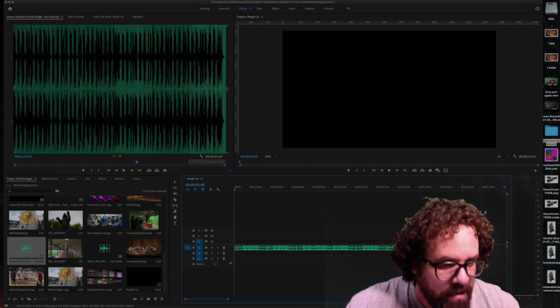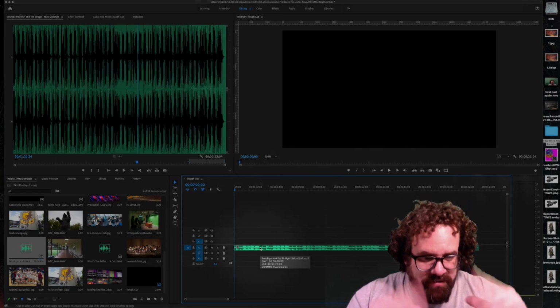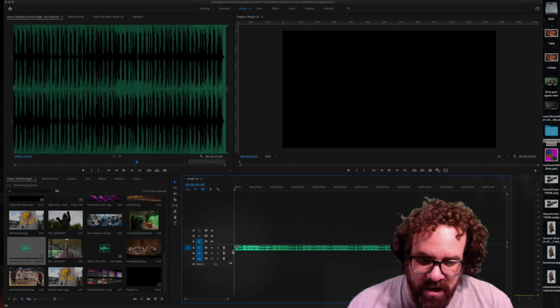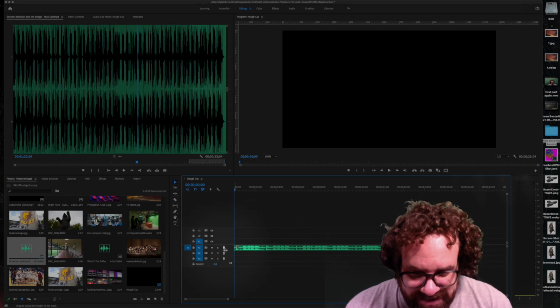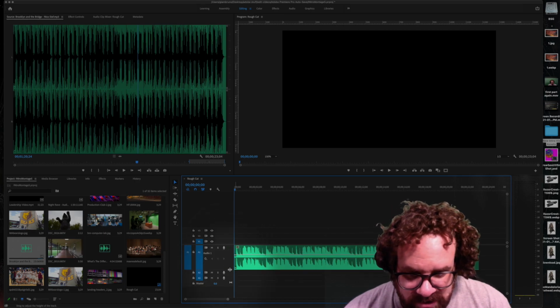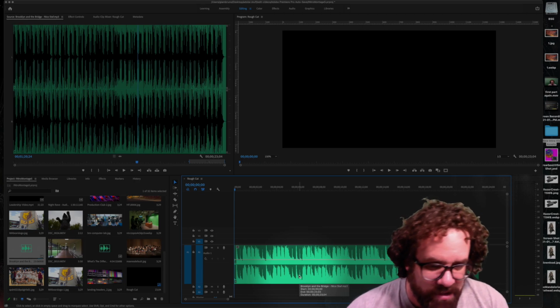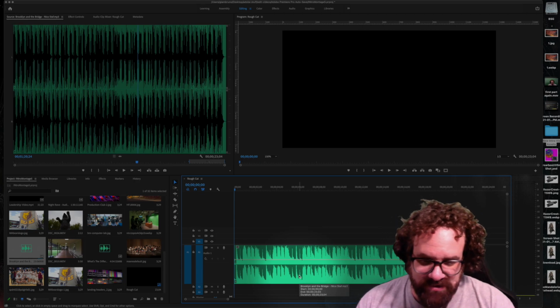Okay. The next step is that my waveforms are really, really small. So I can pull this little tiny skinny line right here. I can pull down. It becomes much larger, right? And I really want to see those waveforms. I want to make sure that's nice and big because that's going to be giving me some decisions.